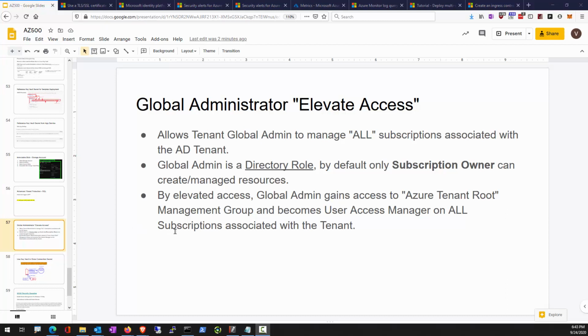Your accounting department is the one that writes the check and buys the resources. So global admin is like the HR. Yes, you can fire accounting folks, but you cannot be the one, as the HR guys, that goes outside and starts writing checks. All right, so global admin is the director role. Subscription owner is the one that spends the money.